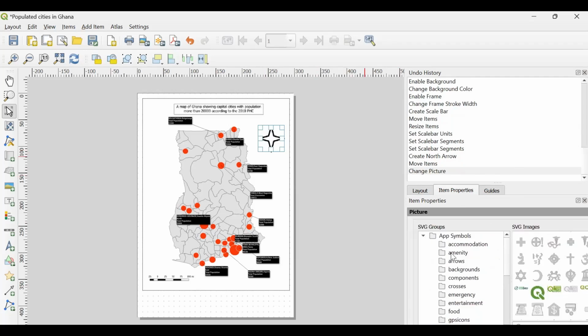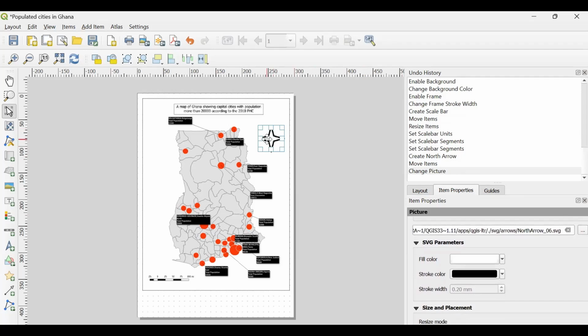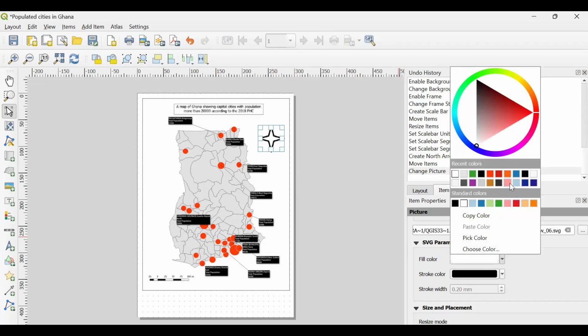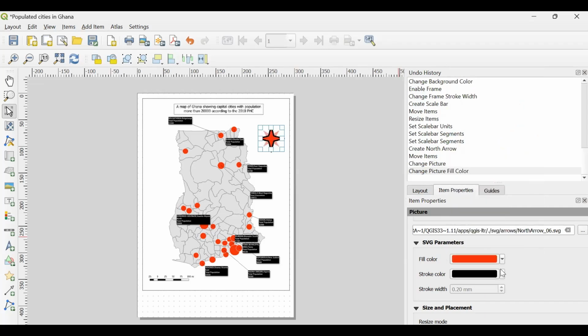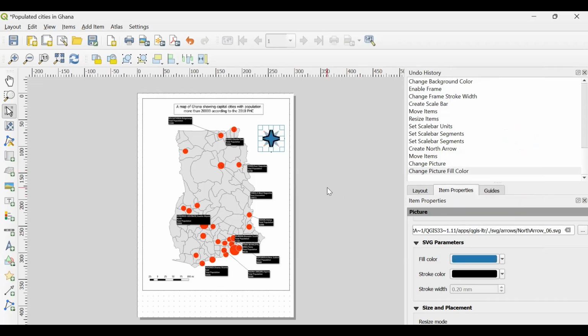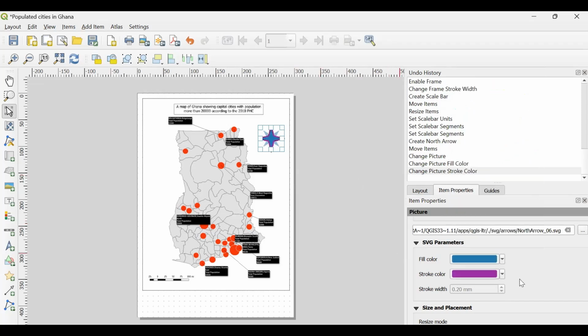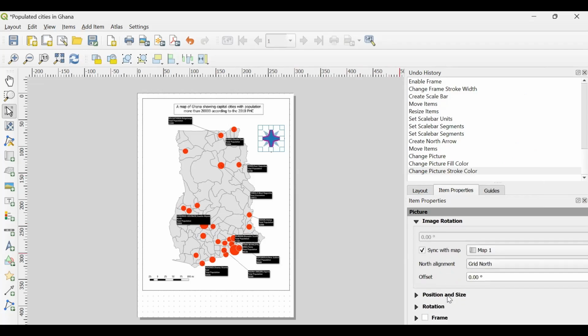Once that is changed, you can also change the color. When you scroll down, you can change the color of your north arrow. Right now it's black and white. We can change the fill color here to, let's say, red, right? But the red is not nice because of the red symbols on our map. So let's say we are going to make it blue. So our north arrow will be like this. You can also change the stroke color. If you want blue and, let's say, violet, you can change that here. So that is how we add the north arrow.